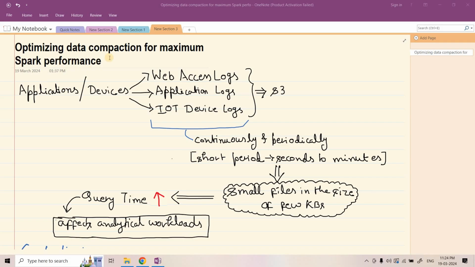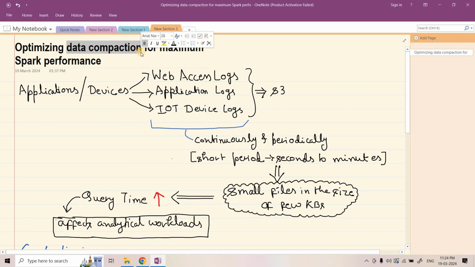So today in this particular video, I am going to explore data compaction, one very important concept related to the performance improvement in your big data pipeline. Especially if the source of your data is some sort of real-time streaming platform, then data compaction can surely help to improve the performance of your data pipeline.